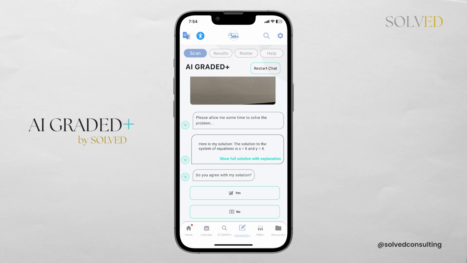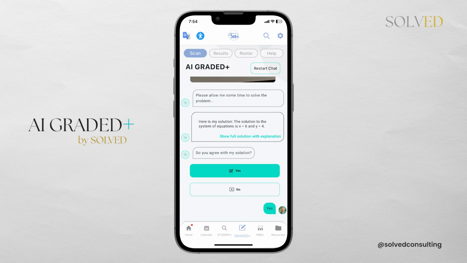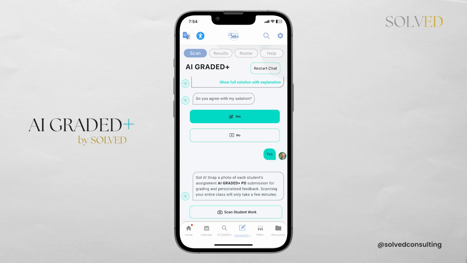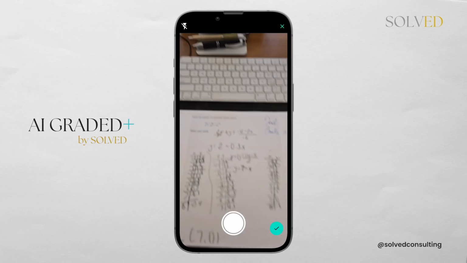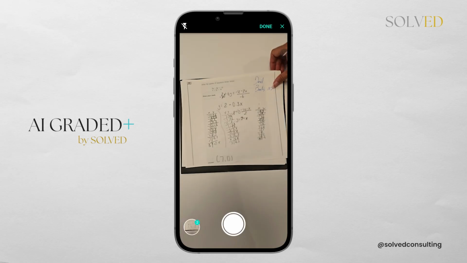Okay, so I agree with this one. I'm happy with x equals 6, y equals 4. So I'm going to say yes. And now I'm ready to scan everybody's work. So I'm simply going to tap scan student work. And we're off and running.